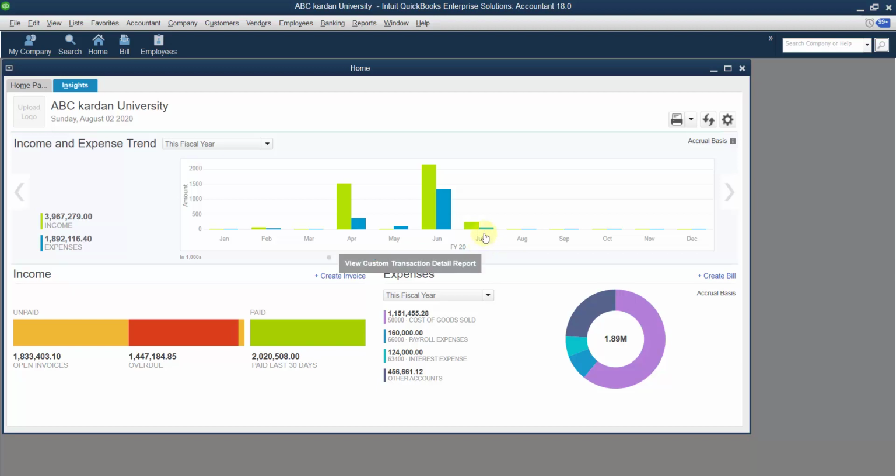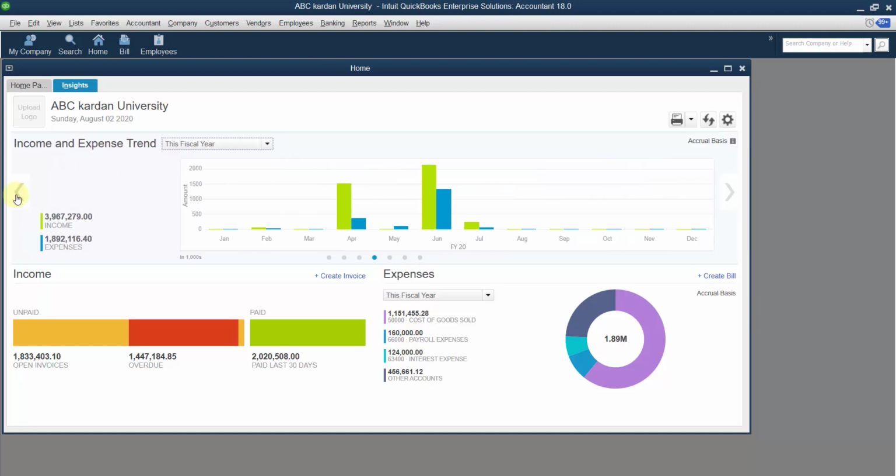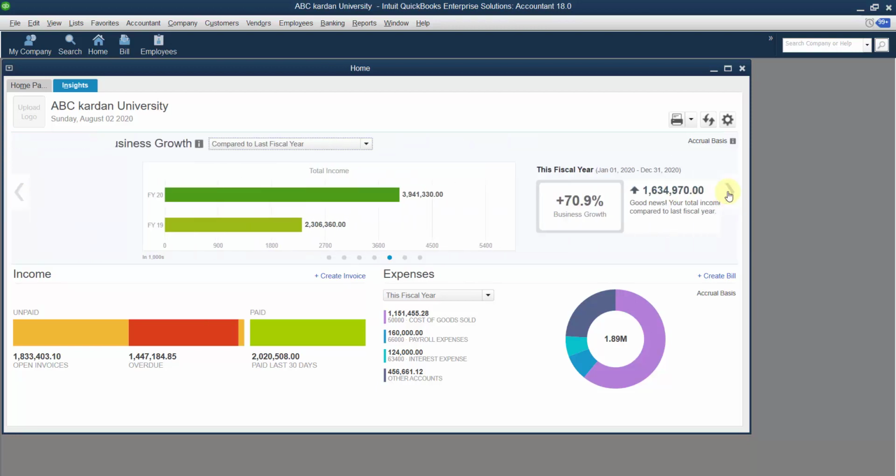It is only now the month of July, so that is why there is no information for August. But we will have it later on, inshallah. So this was the income and expenses trend. Click on the next. Okay. Expenses and income trends, that's done.